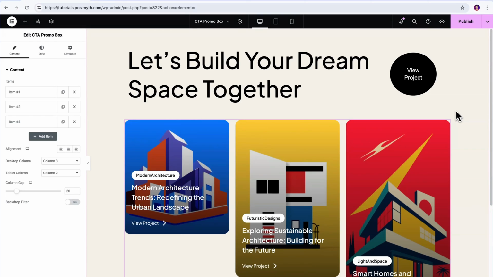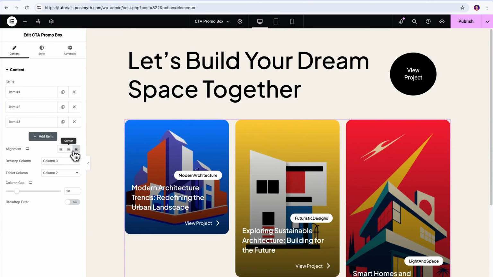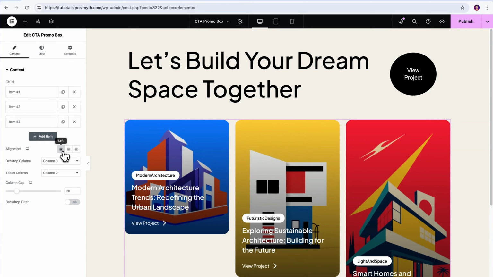Alright, with our row of CTAs all set, now it's time to move on to the section where the real layout magic kicks in. Let me tell you, this part is super handy when you want to customize the way your content looks across different devices. Okay, first up is alignment. Well, this one's pretty straightforward. If you want to shift your cards to the left, center or right, just tap the icons here. Sometimes just changing the alignment gives the whole section a more polished look.